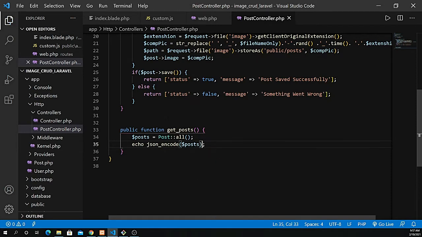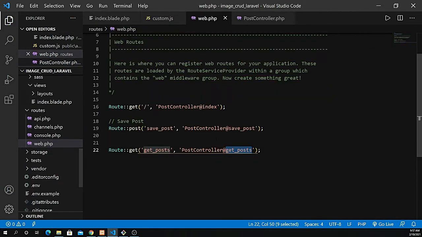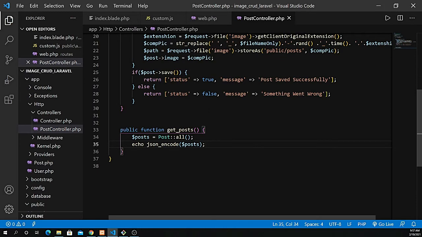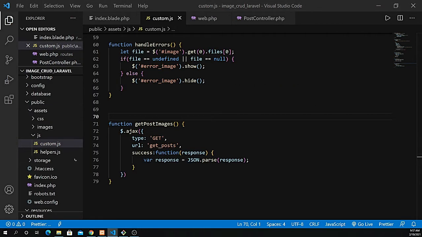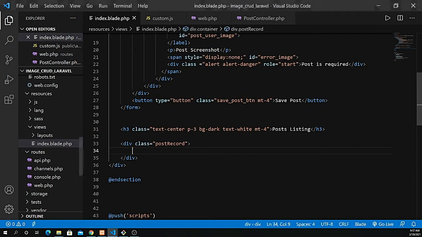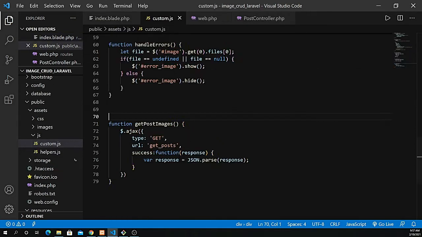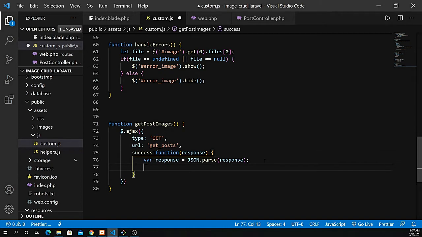All right. Once we are done with that, I need to go to my custom.js file and let's append the data. We have created a div inside index.blade.php, so I need to copy that and append the record so we can display it inside the page. For that I need to append using jQuery. So there is a function. Now this response is, let's console.log it and check this out.